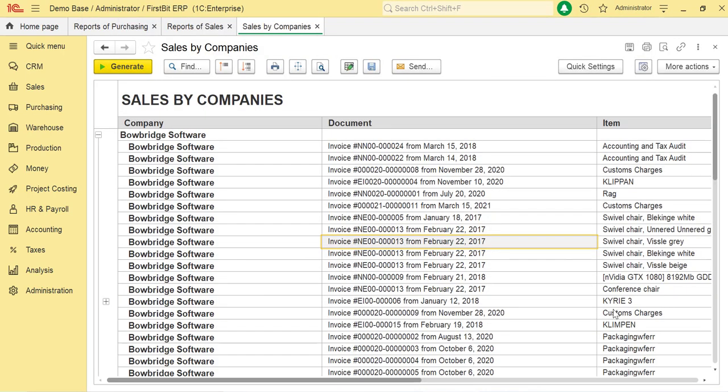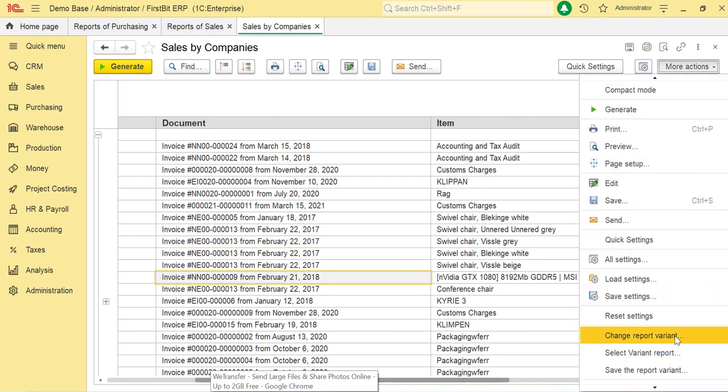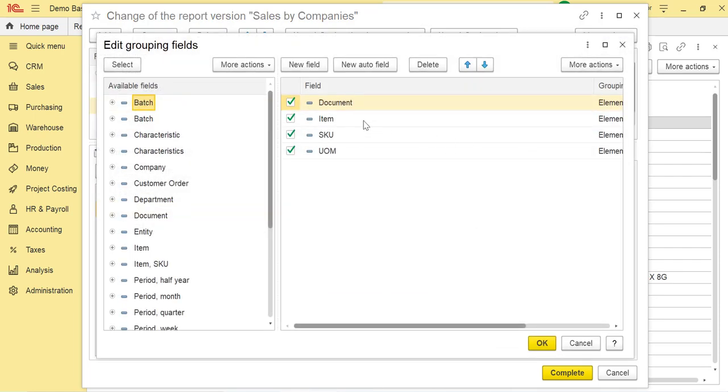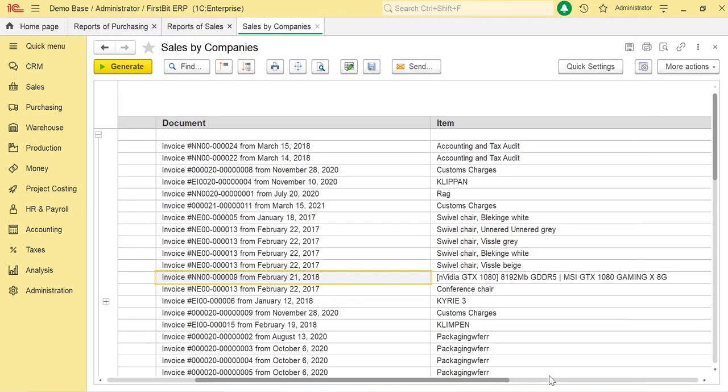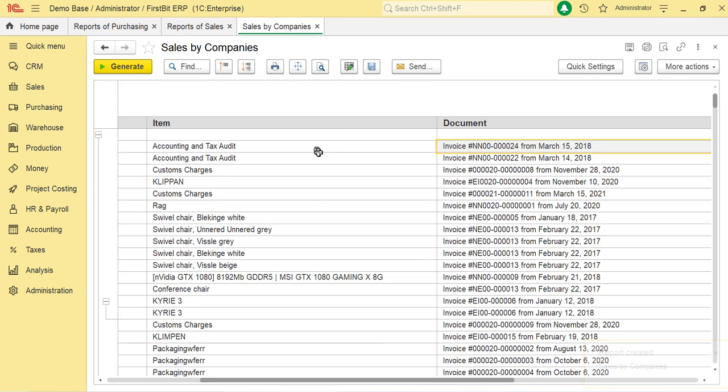Generate the report. Now the report will show the company, document, items and rest of the details as set in the report variant. You can play around with the settings as required to get the desired result. For example, I'll go to the grouping field again, move the item at the top, similarly in the field, and complete. You will see it will mention the company, the item and the document linked to this item.